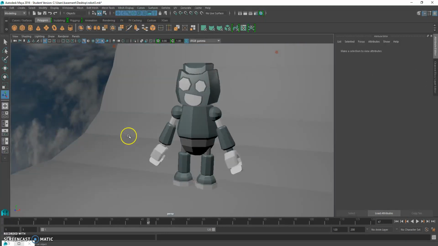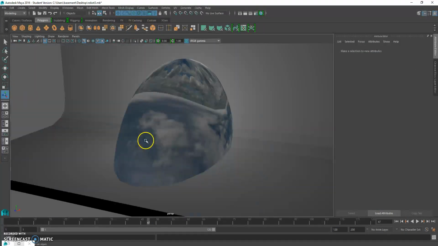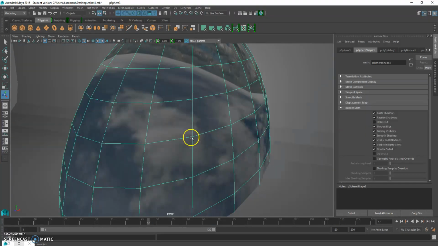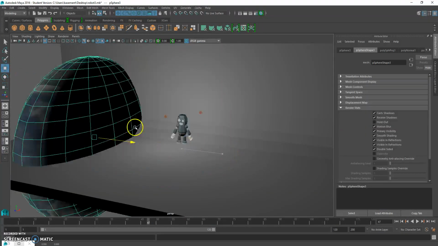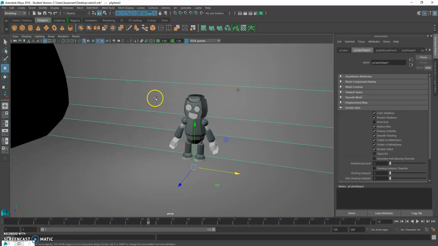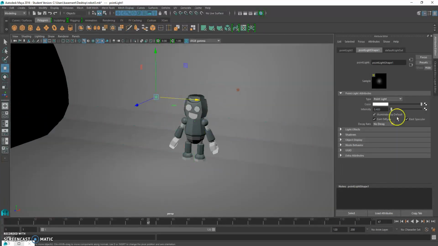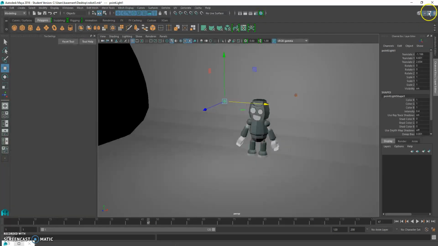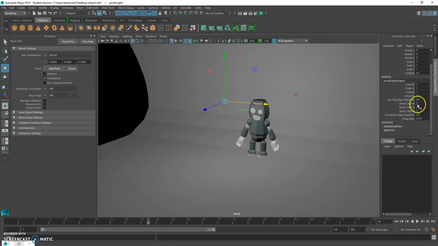And what you're going to do is place your lights. Just for a second, I'm going to move the sphere over for a minute. You're going to grab the light right here and go to your channel box, and you're going to put these values in. Intensity 0.4. So take a minute and do that.